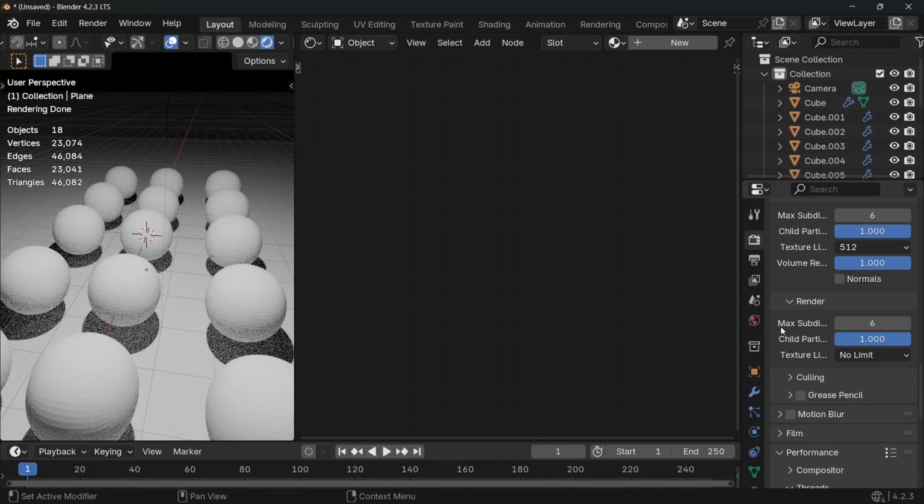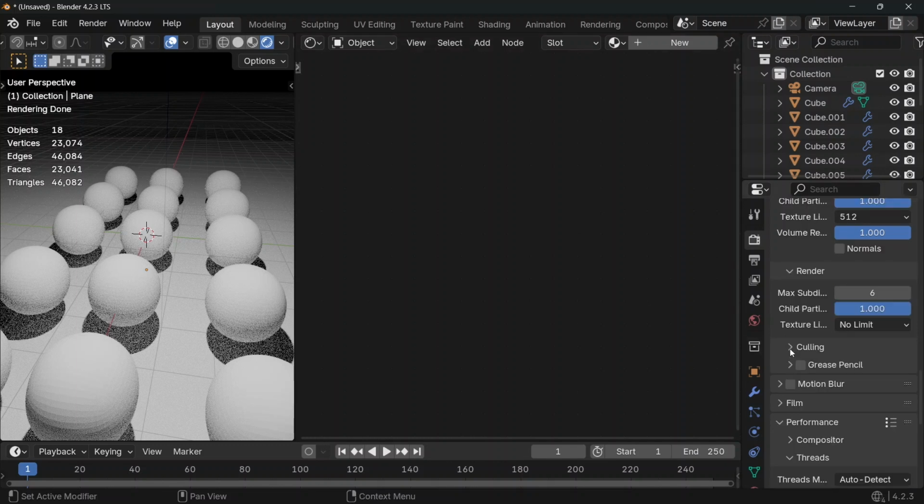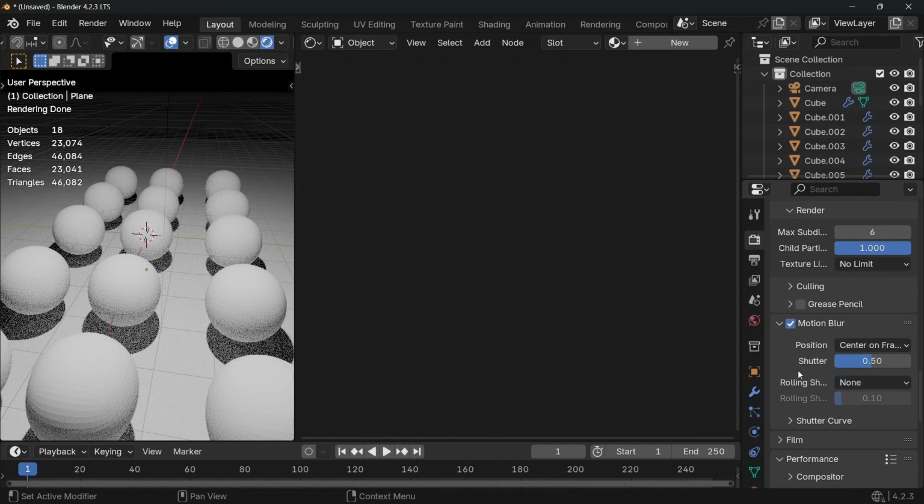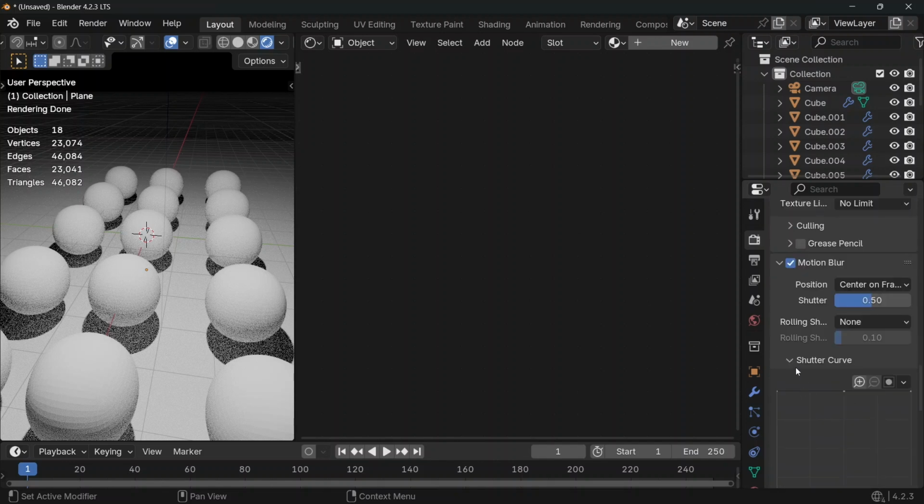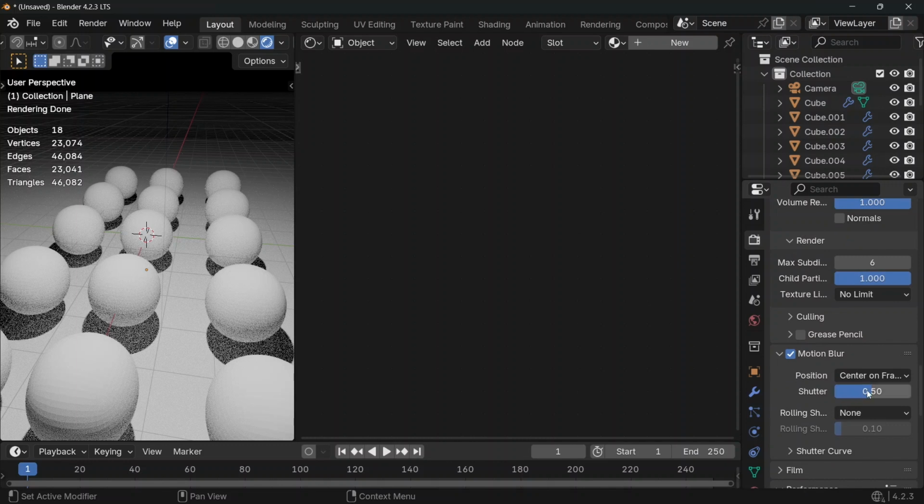Now here in the render you have the same settings, and the texture limit you can also set. If you have some 4K textures but you only need 2K for the entire scene, you can set it to 2K or even 1K. Now here you can check motion blur. If you want to get fancy with it, you can change the shutter curve or something, but the default settings are good. It doesn't add too much to your render time and it looks good.